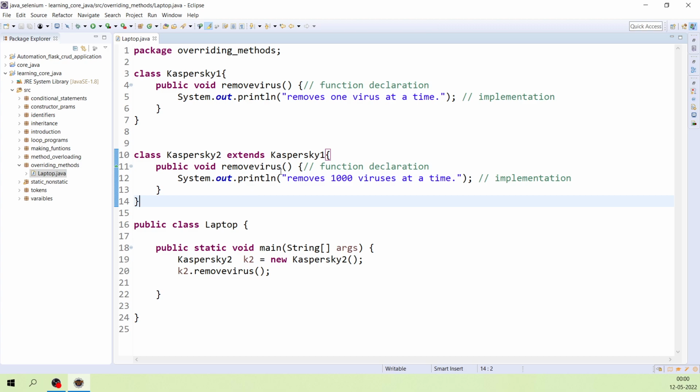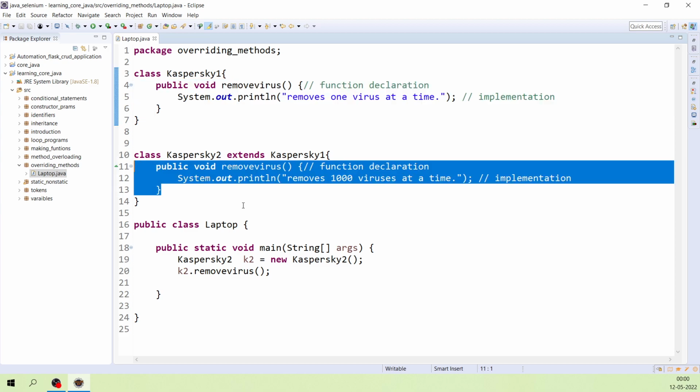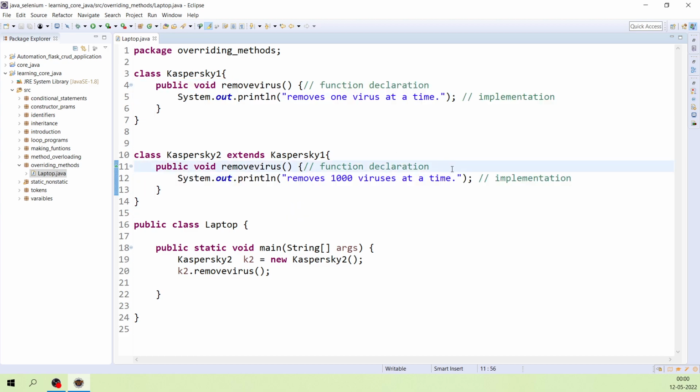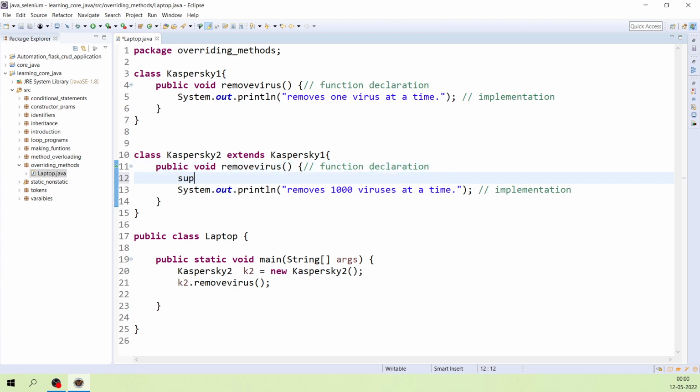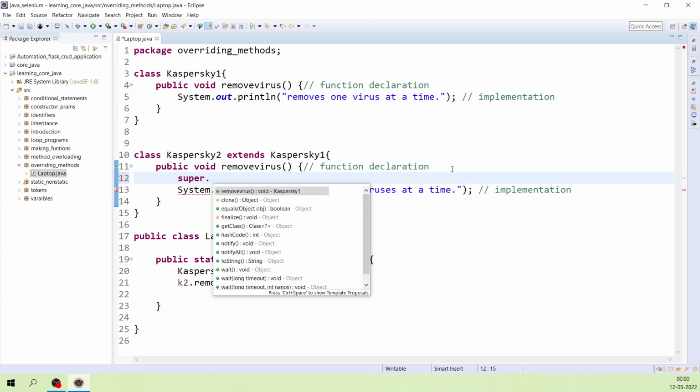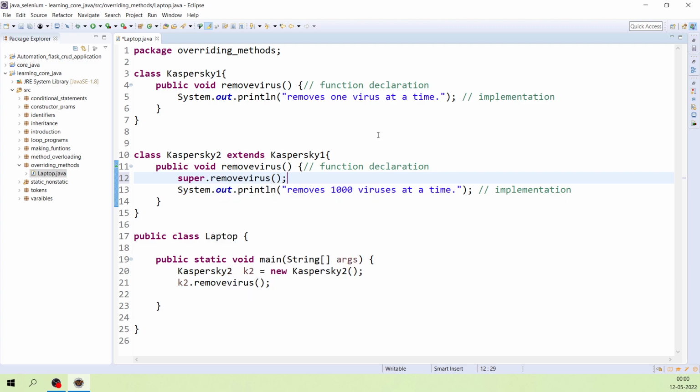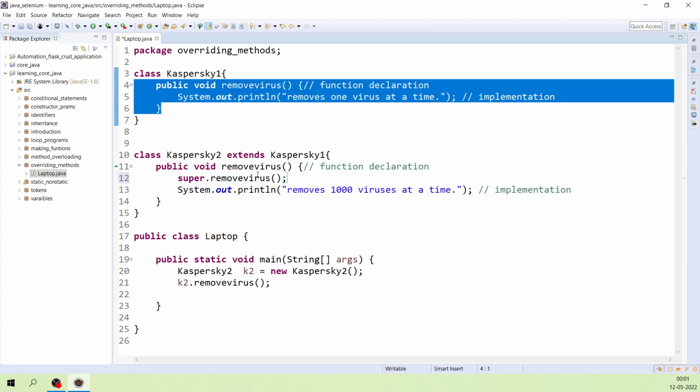Now let's suppose you want this older implementation as well, along with the newer implementation. Then what we do is we use the super keyword. When I say super.removeVirus, see guys, Casper Sky 2 is a child class of Casper Sky 1. So Casper Sky 1 is the super class, and that's why we write the super keyword here, because we want this implementation from the super class.